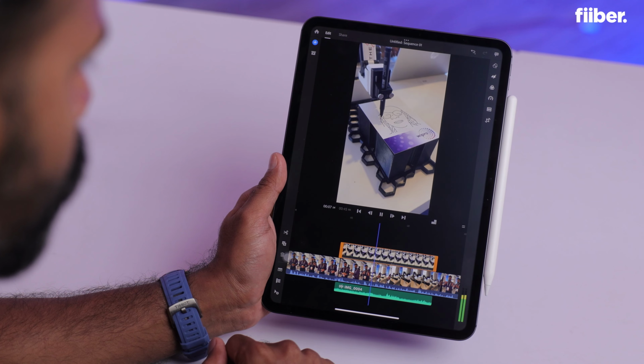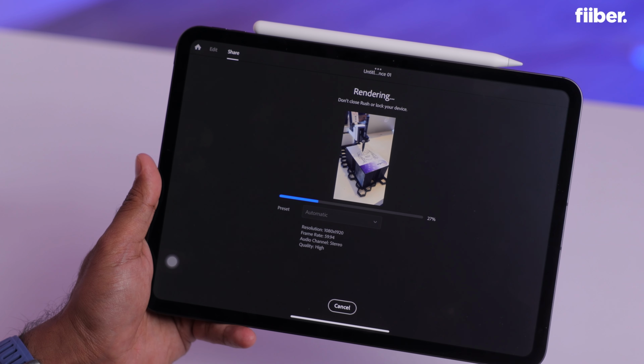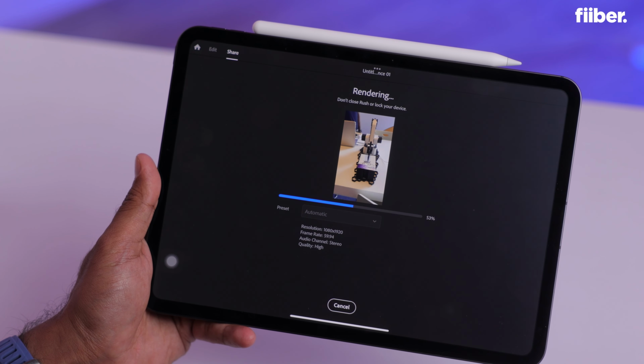Now, I was even using the Pro for my video edits. The render time for quick reels is just a few minutes, and I was editing and exporting all of my content using the battery.